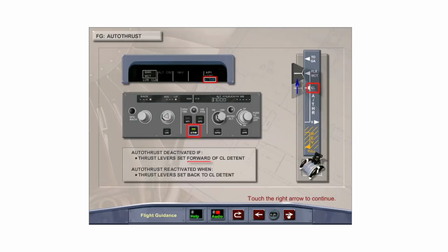In flight, with both engines operating, setting the thrust levers forward of the climb detent gives an immediate increase in thrust and deactivates the auto thrust, but it remains armed. The auto thrust message on the FMA changes to blue to indicate it is still armed. The auto thrust is reactivated as soon as the thrust levers are set back to the climb detent, as indicated by the white auto thrust message.